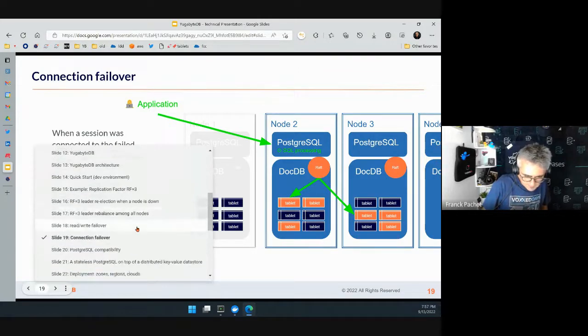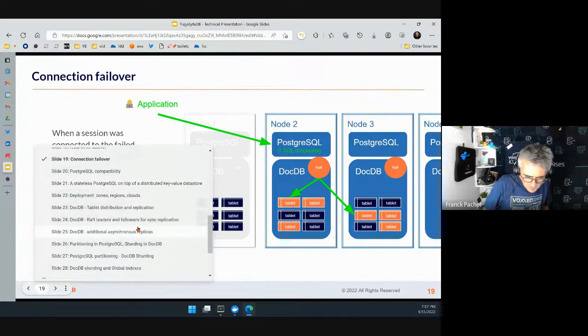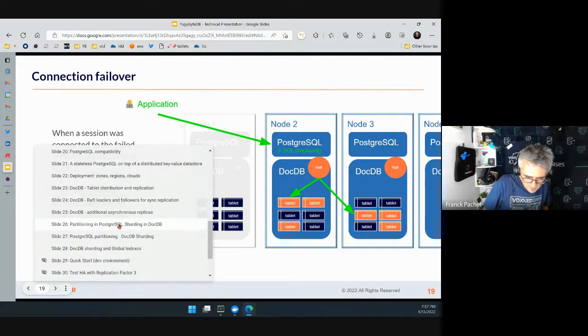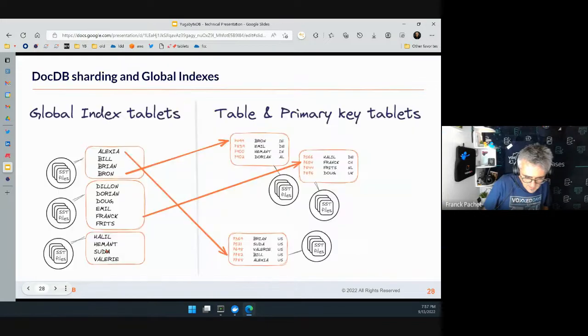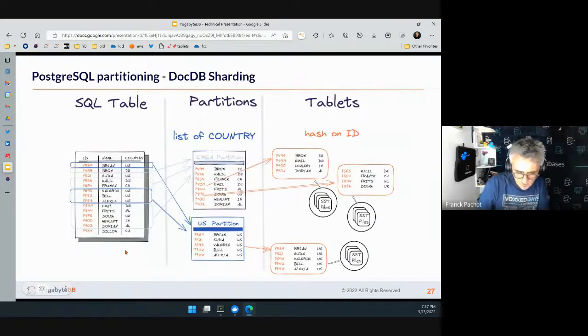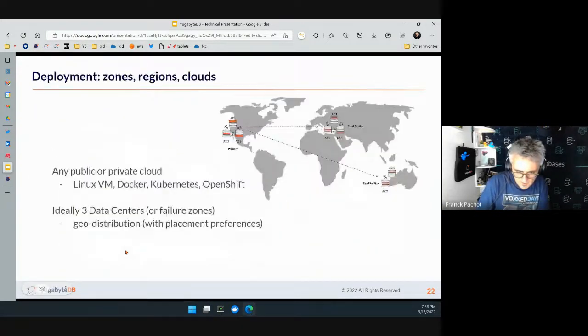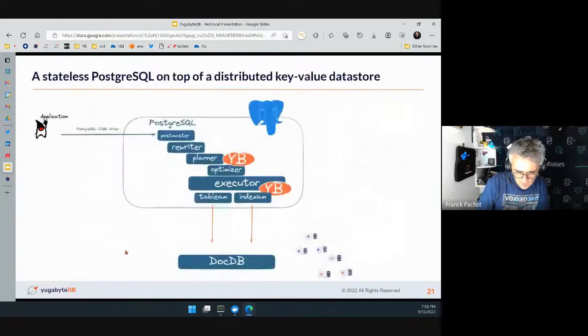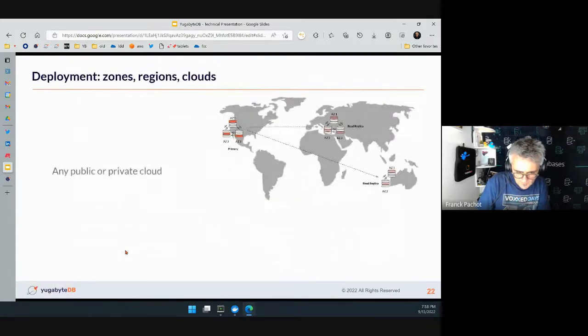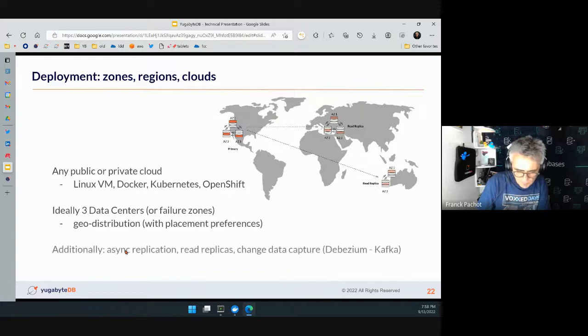maybe about geo-distribution. I'm not sure where I have it. Yeah, just to give the idea.